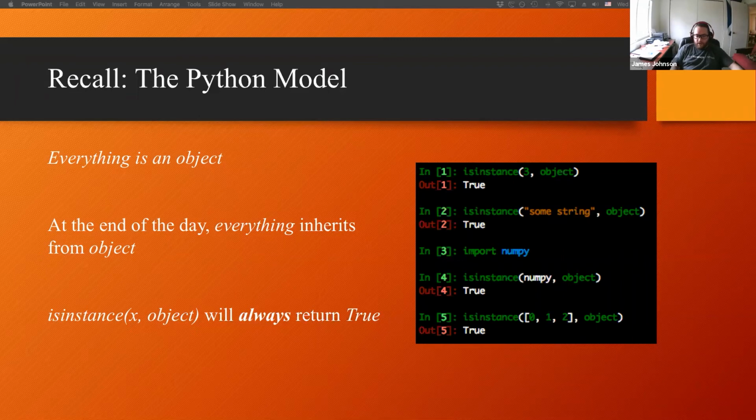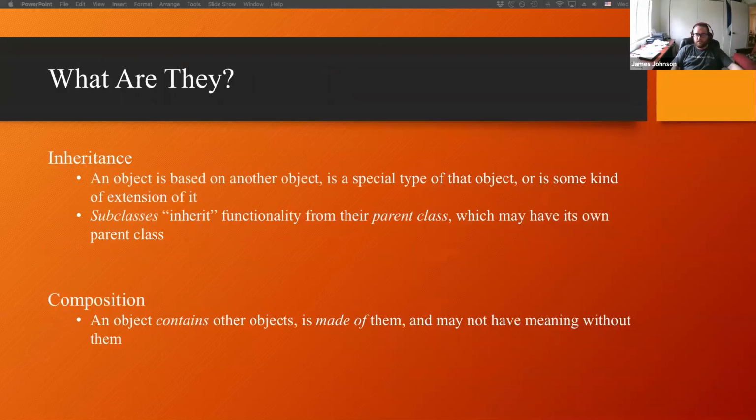Thank you. So as promised, the rest of these slides focus on composition. So I will just flash back quickly to the second slide. Remind everyone that composition, as opposed to inheritance, where inheritance was the case where an object is based on another object, or maybe some kind of extension of its parent class. Composition is instead the case where an object is composed of, or made of, contains other objects, and may not have any meaning or useful application without the object that it is composed of.